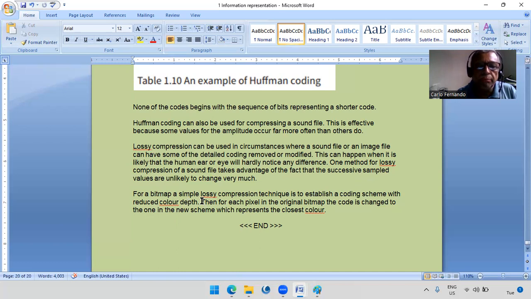For a bitmap, a simple lossy compression technique is to establish a coding scheme with reduced color depth. Now, remember what you learned, color depth. If you reduce the color depth, the file size reduces. Then for each pixel in the original bitmap, the code is changed to the one in the new scheme, which represents the closest color.